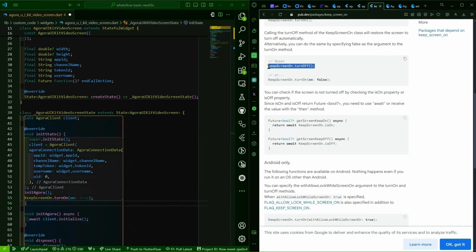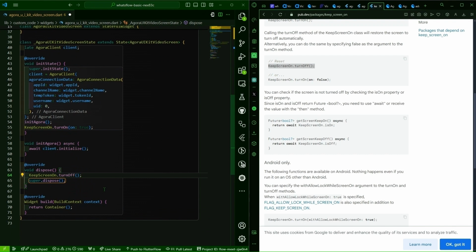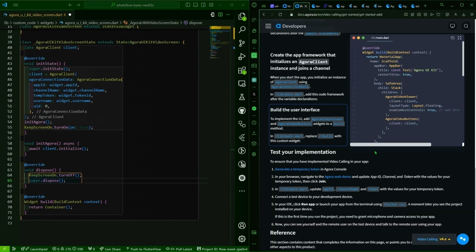And then finally, in our dispose method, we can say keep screen on dot turn off, right? And now we will turn it off as soon as we dispose this method. So we will be resetting what we've passed in for keeping the screen on. So now it will no longer keep it on. And once 30 seconds has passed, or a minute, or 10 minutes, or an hour, depending on what the device settings are set to, then the device screen will turn off as per normal, as per usual. Right. So now we are finally ready to build out our widget.